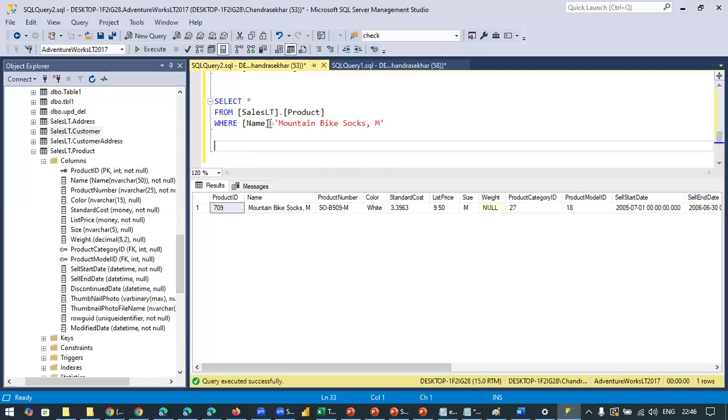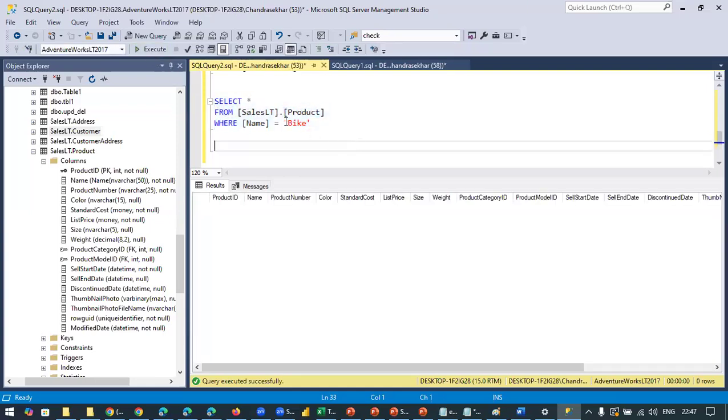So if I want to get all bike related products data, can I use only bike like this? Will it get all bike related products? No. What is equal to meaning? Equal to looks for exact word match. You have to use the wildcard, the percentage symbol, and the LIKE clause.